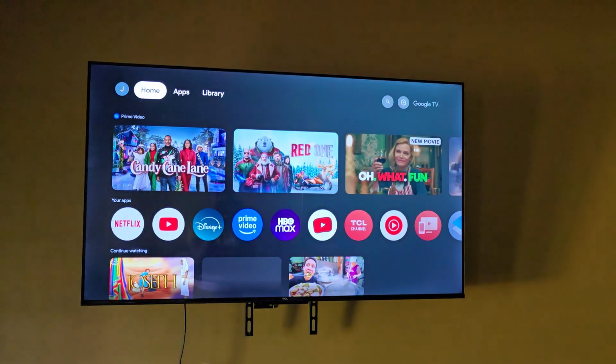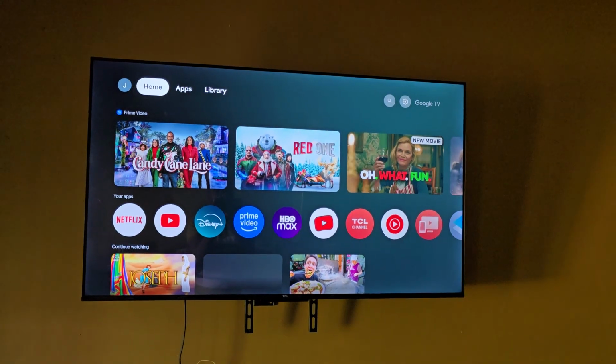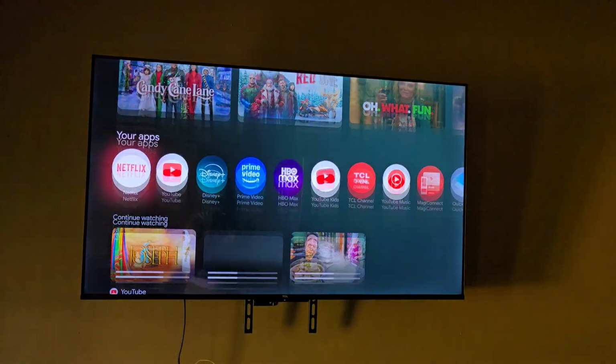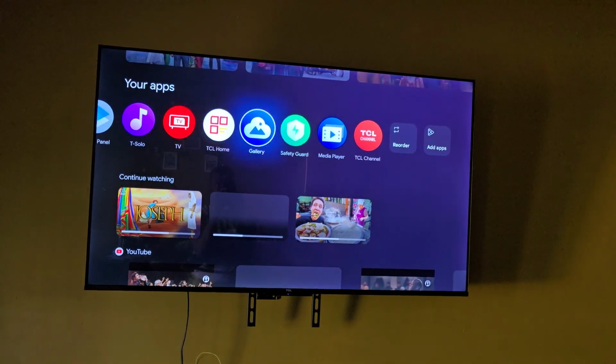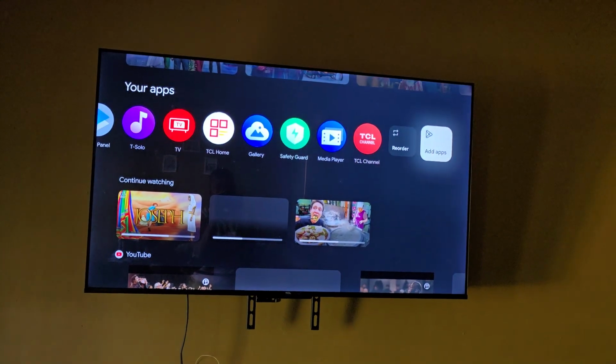All right, so if you're on the home, you can always hit the home button, as I said, to return home. From here, you can quick access all of your apps. Anything that's installed usually appears here. At the end of the list, you can reorder your list or add apps.